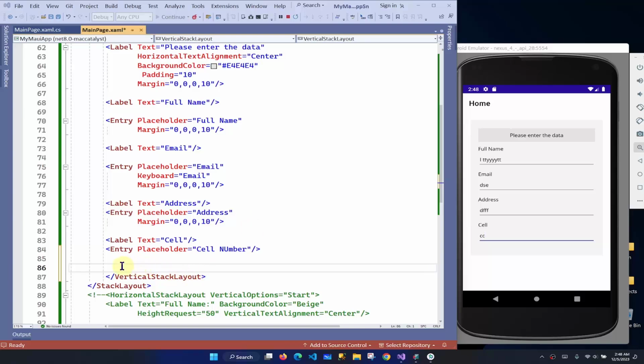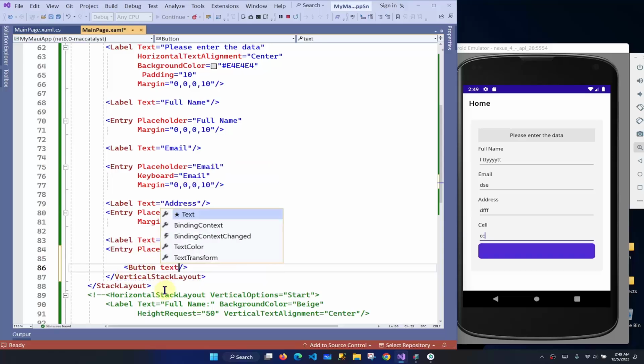So let's come over here and at the end over here, I can easily add the button. So this is the button and close the tag. And the most common property is the text. So this is the text equals to what? Equals to the same. And the result is like this.